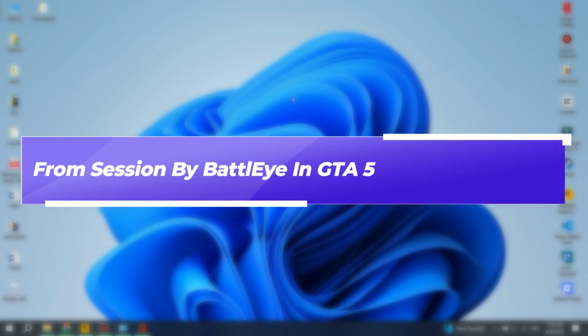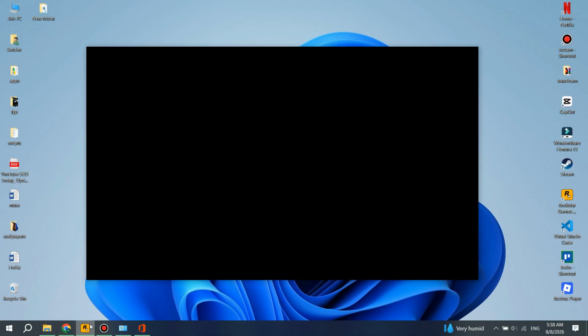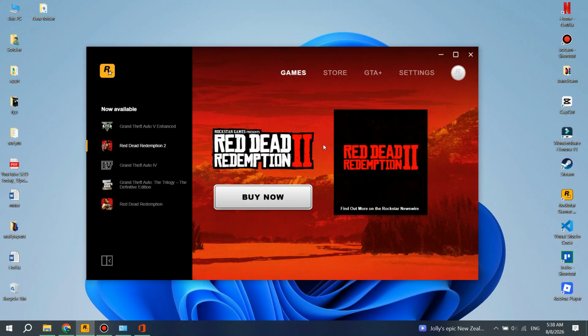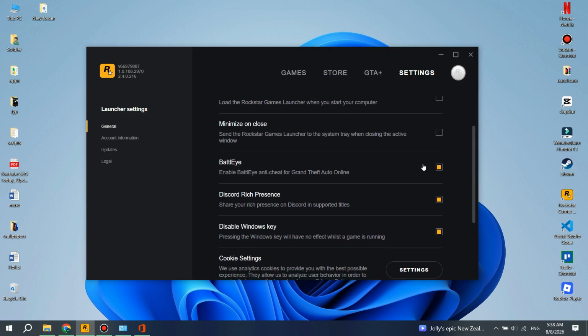In this video, I will show you how to fix the "You were kicked from the session by BattlEye" error in GTA 5. First, open the Rockstar Games launcher on your PC and go to Settings, then locate the BattlEye option. If you usually play GTA offline with mods, make sure BattlEye is turned off so it doesn't interfere with your files. However, if you're playing GTA Online, BattlEye must be enabled to avoid being kicked from sessions.